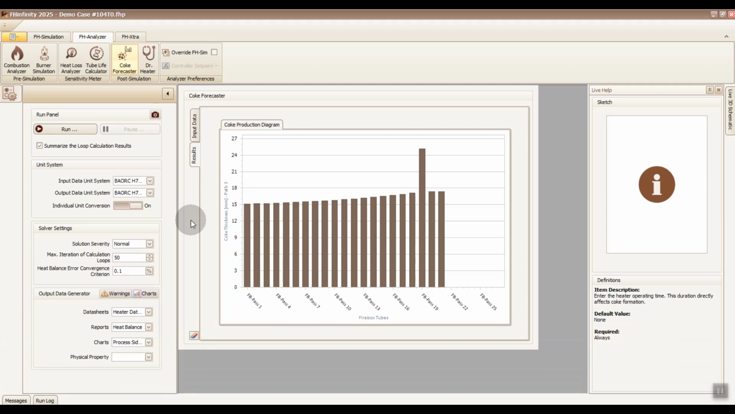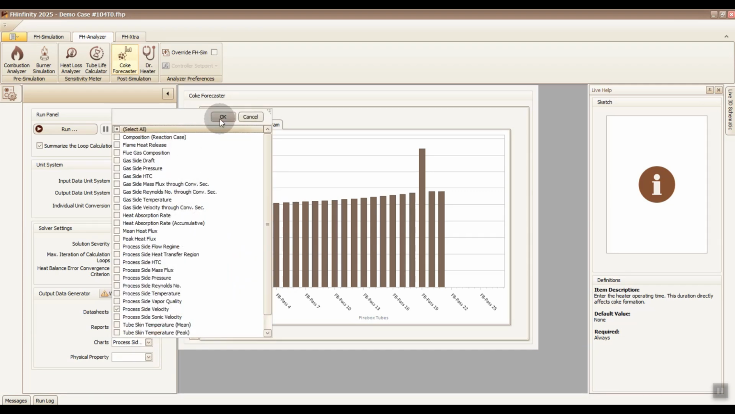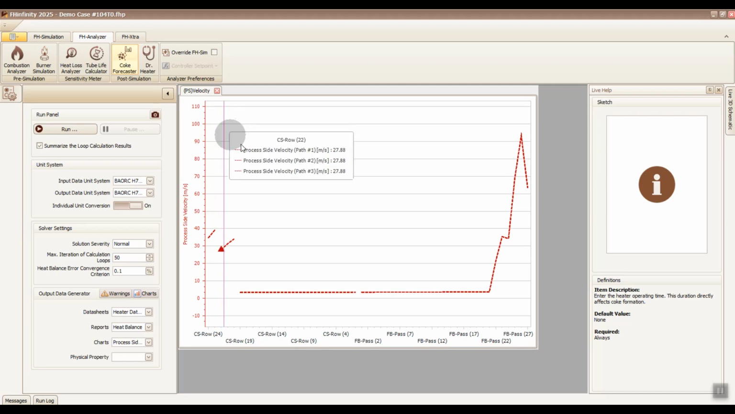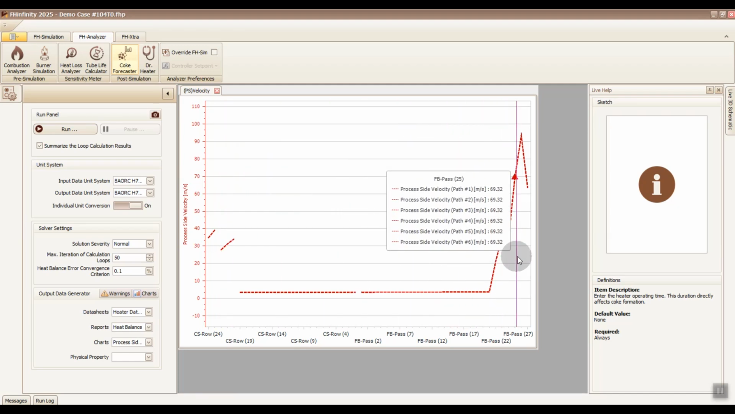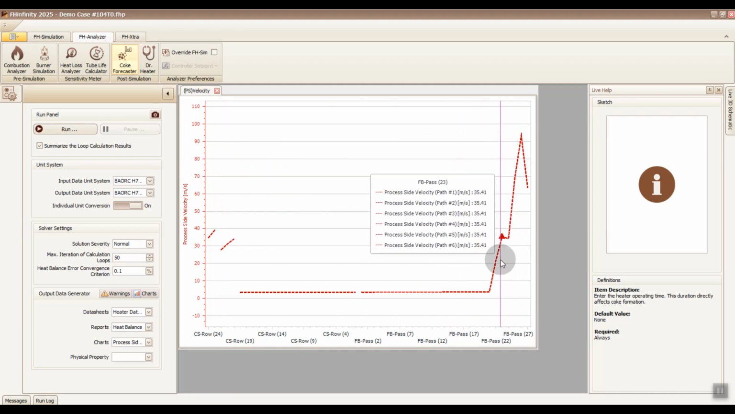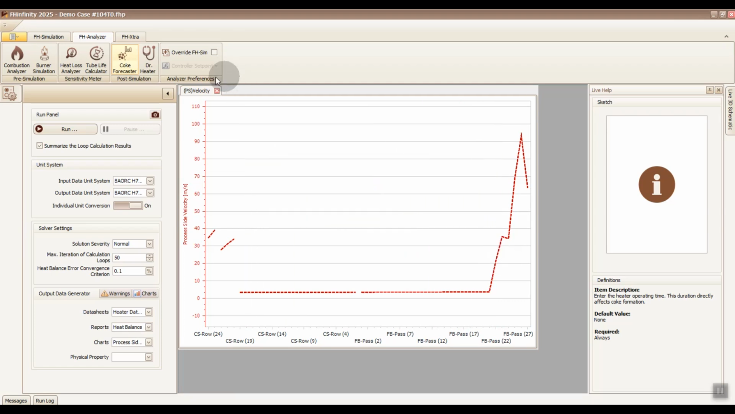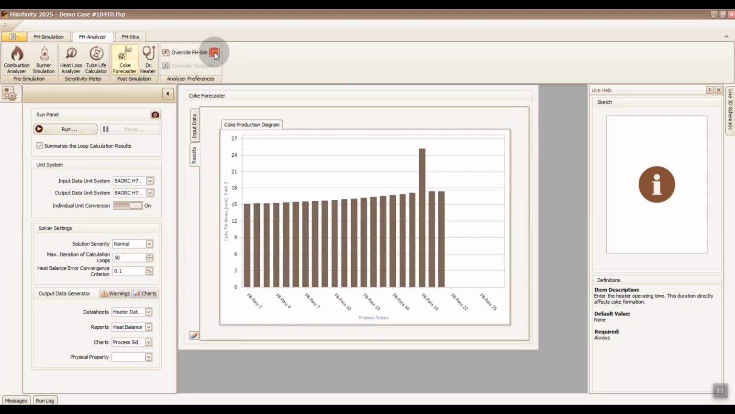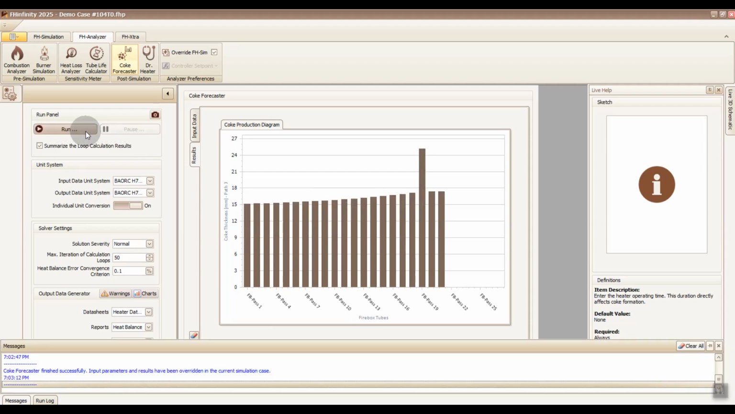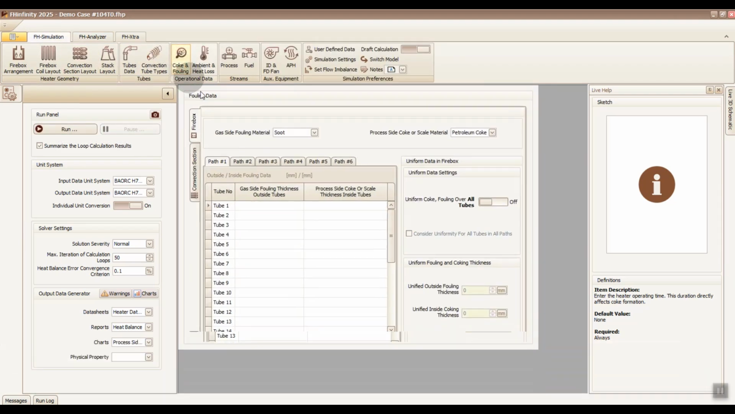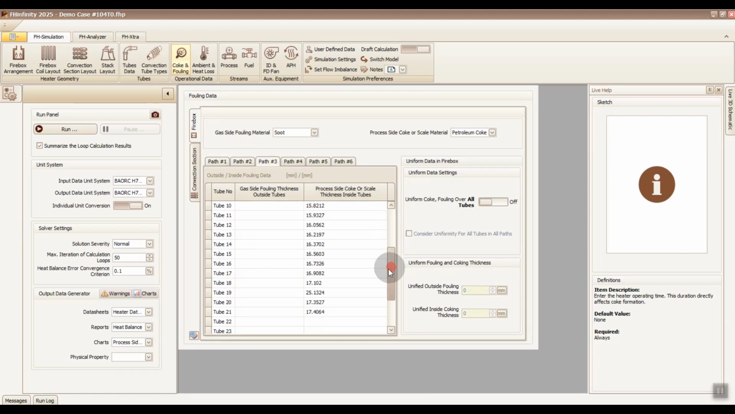As you can see, tube 19 in pass 3, where we adjusted the temperature, shows the highest coking rate. Interestingly, no coke is predicted downstream of tube 22. Why? If we look at the velocity profile, we see a significant increase in fluid velocity in those final tubes. This higher velocity generates greater shear stress, which effectively inhibits coke deposition. Finally, if we choose to override the main model with these results, the predicted coke distribution is automatically transferred to the coke and fouling page for pass 3. We can then rerun the main simulation with this updated fouling profile.